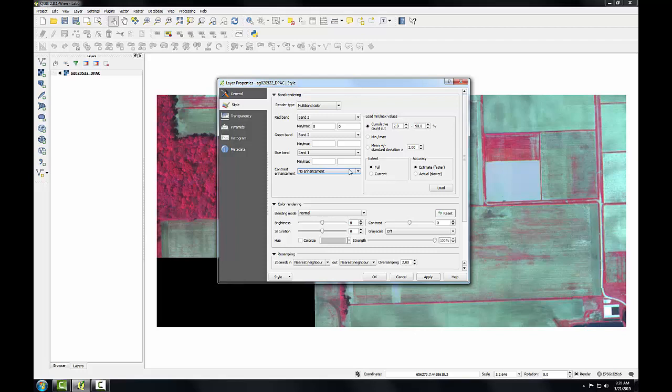The contrast enhancement is set by default to no enhancement. Right now I'll click the load button to see the values being used for each band with these settings. And you'll see the values populate min-max in each band. Now I'll change the contrast enhancement to stretch to min-max, and I'll click Apply. This setting scales the colors between the minimum and maximum values.